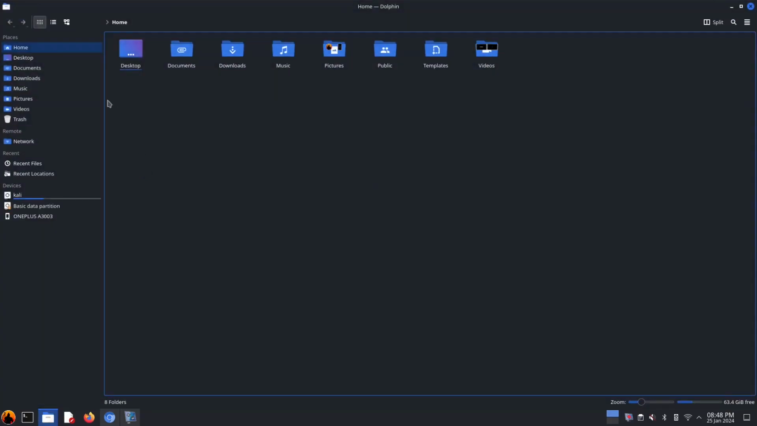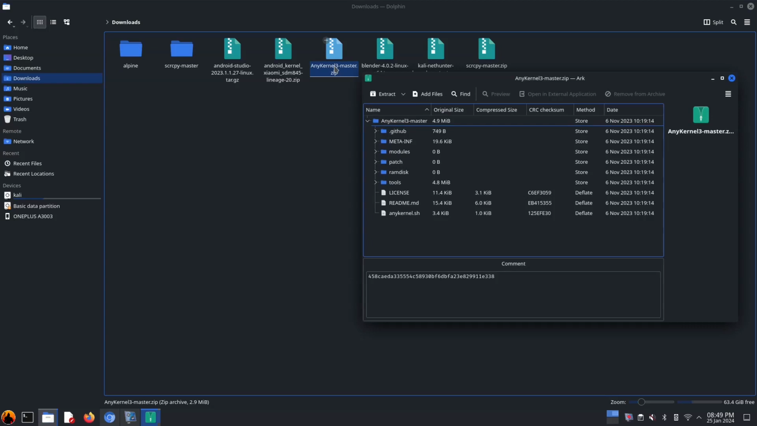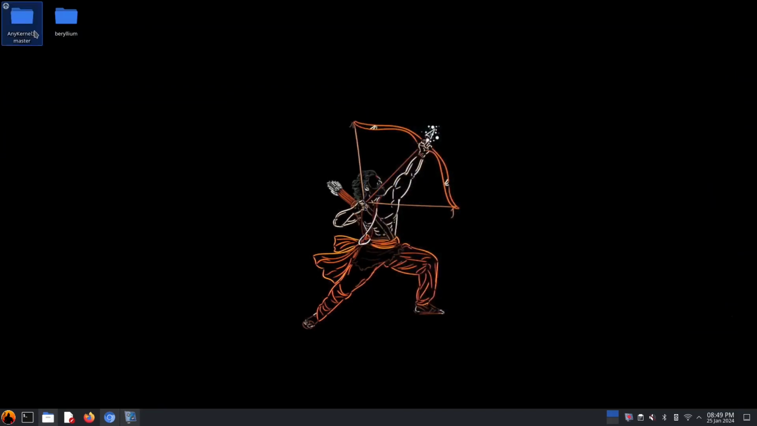You can just simply extract the zip file that you downloaded. You can extract it anywhere you want. By the way, you can do this on your Windows PC or your Android phone as well. It will work.